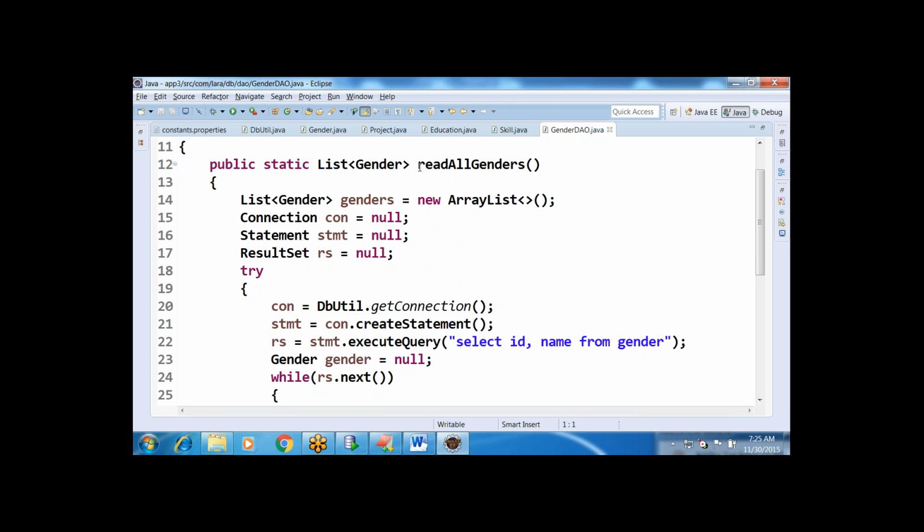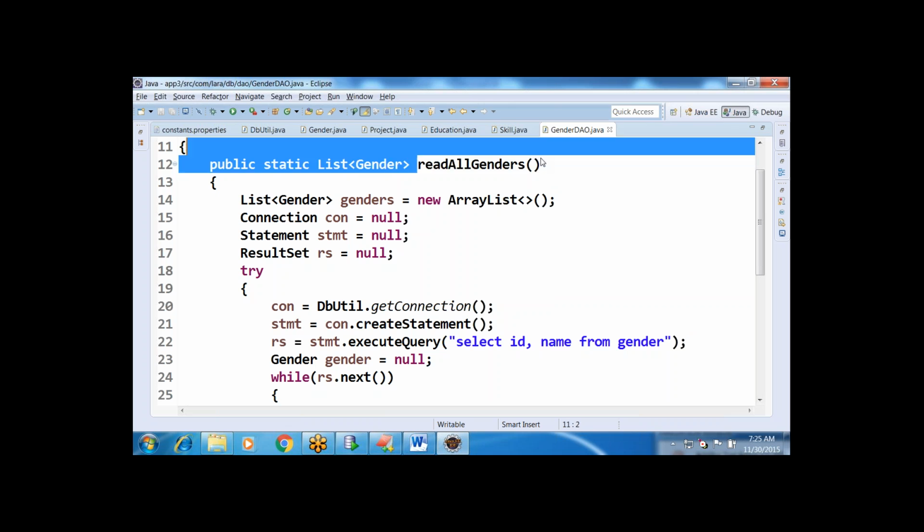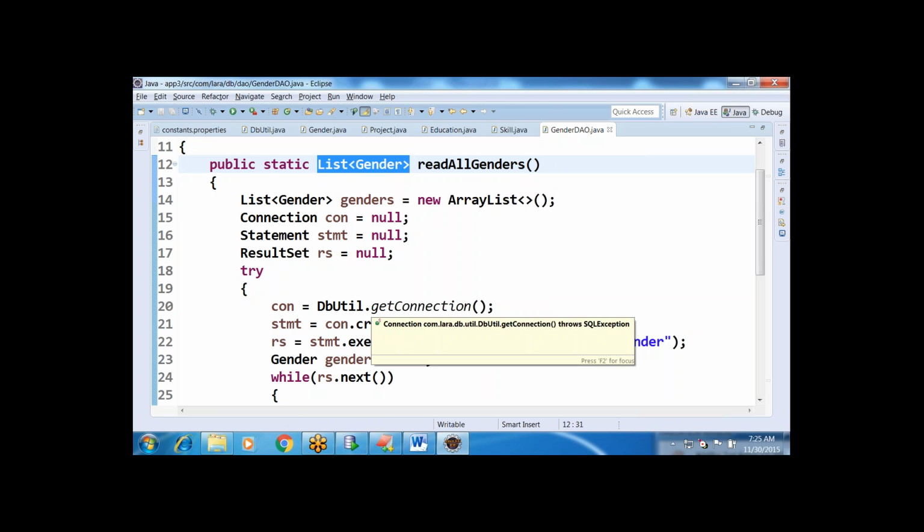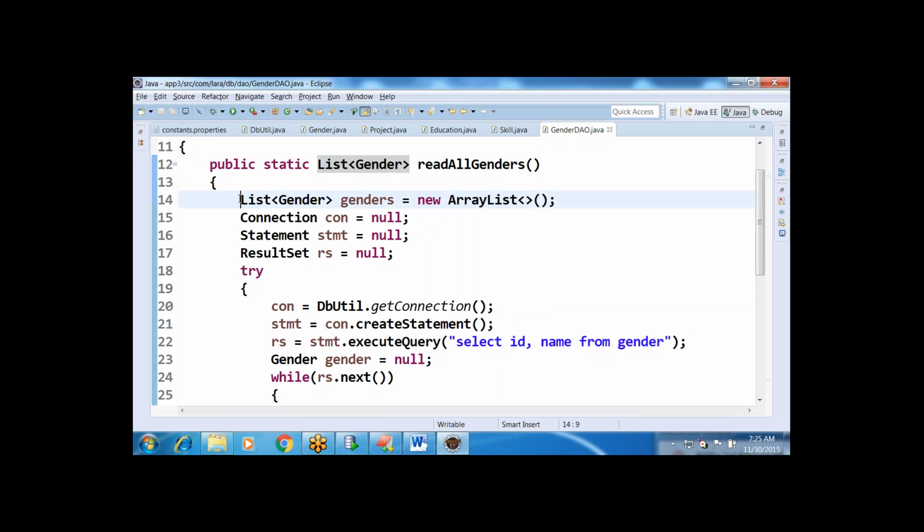So I am trying to develop a read all genders method. It is a static method. Return type is list of gender. List is a part of the collection. You don't require to know more about the list. You can straight away use adding elements and reading elements. You can treat this as a container. It will be allowing only gender objects.